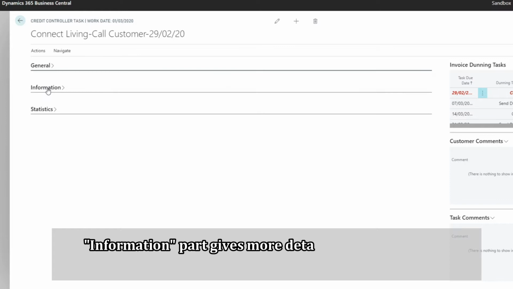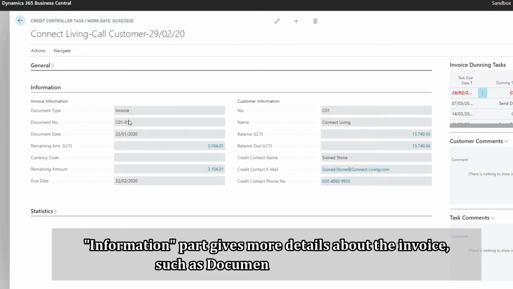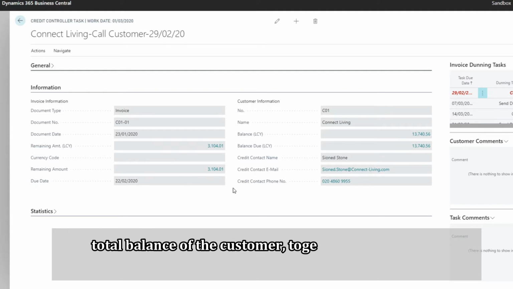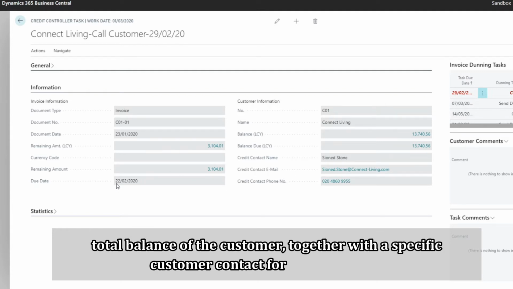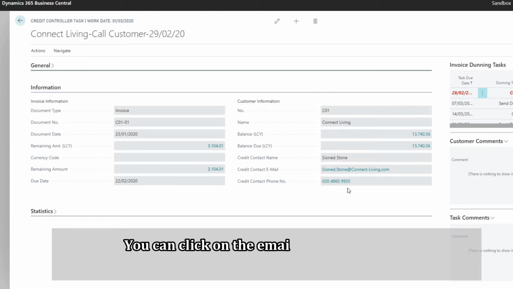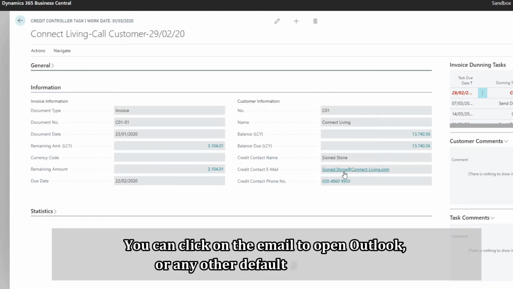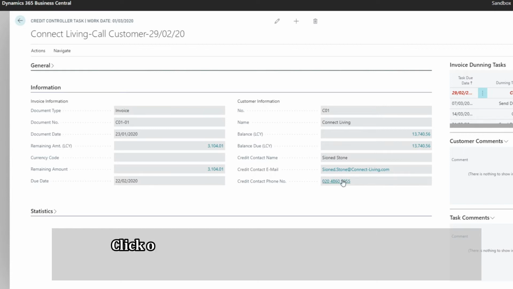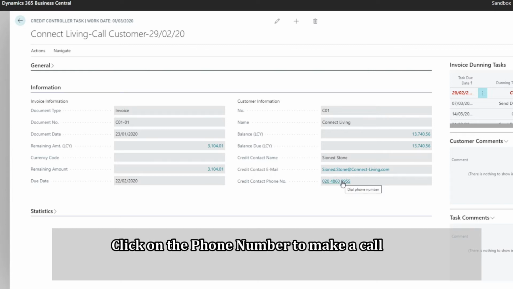Information part gives more details about the invoice, such as document date, due date, total balance of the customer, together with a specific customer contact for credit control. You can click on the email to open Outlook or any other default emailing app. Click on the phone number to make a call, using an associated app, if you have such installed.